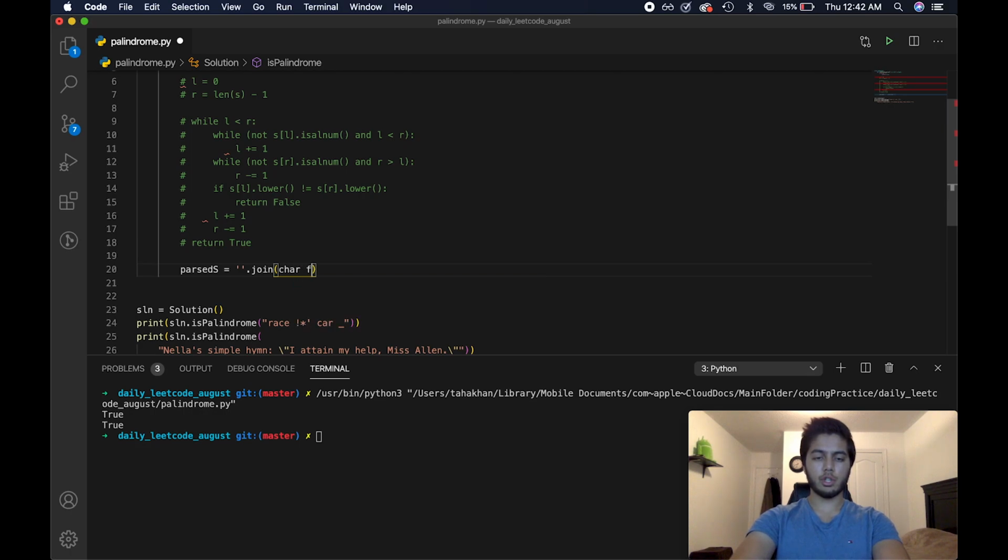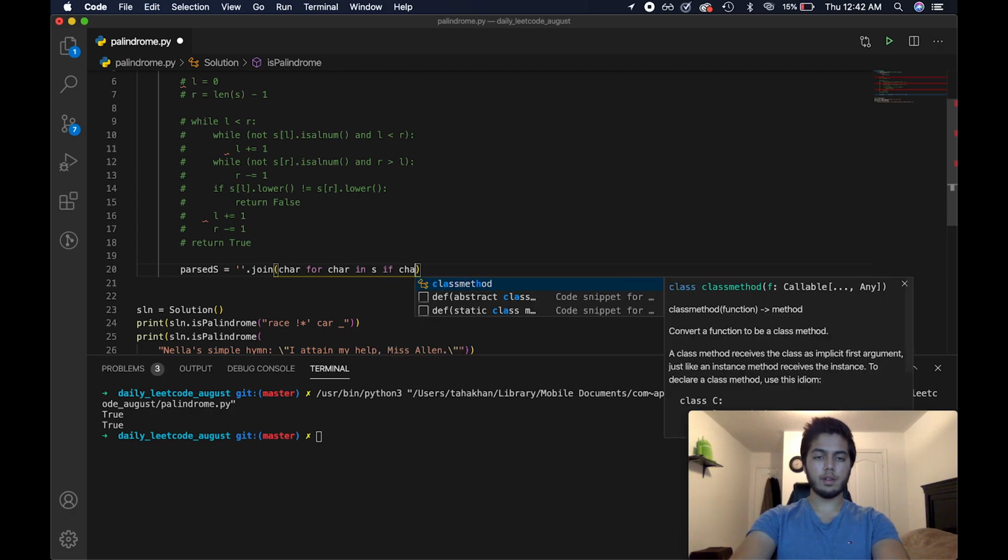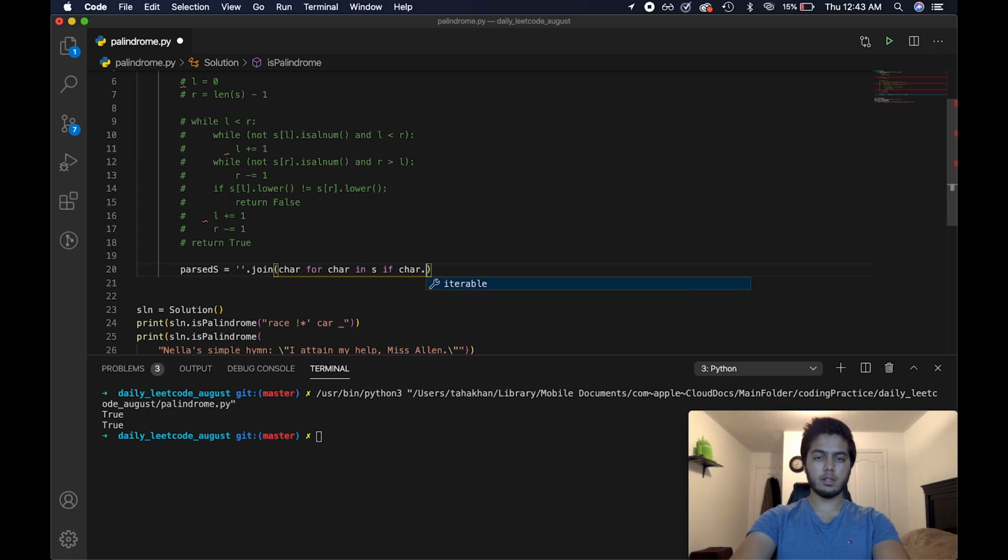So we'll go char for char in s if char dot isalnum, and then we'll turn all of this into lowercase. So it's saying loop through every character in s and keep that character if it is an alphanumeric character. And then after we've done all that, we'll turn it all into lowercase.